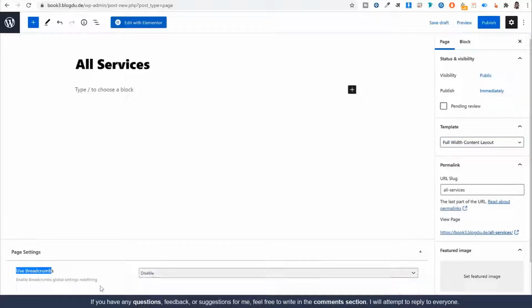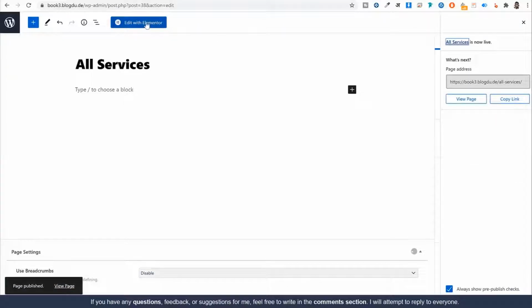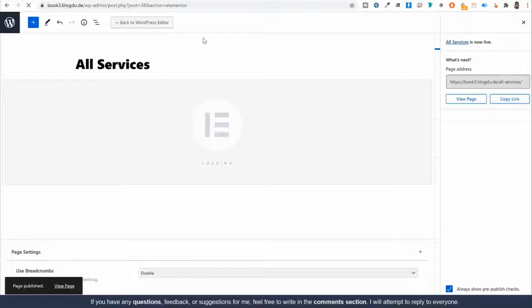So you can disable breadcrumb at the bottom, use breadcrumb. You can disable it and you can publish this page. And now we can use Elementor to design this page. So click on this button, edit with Elementor.